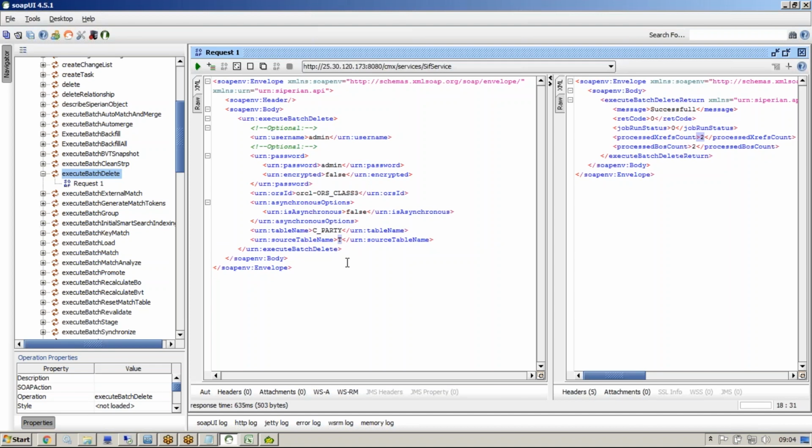Okay. But on your side, for learning, you don't need to do this. You can directly delete the data from the party and the cross reference. So you delete it from the party as well as the cross reference. That is not a safe method, but that will work.